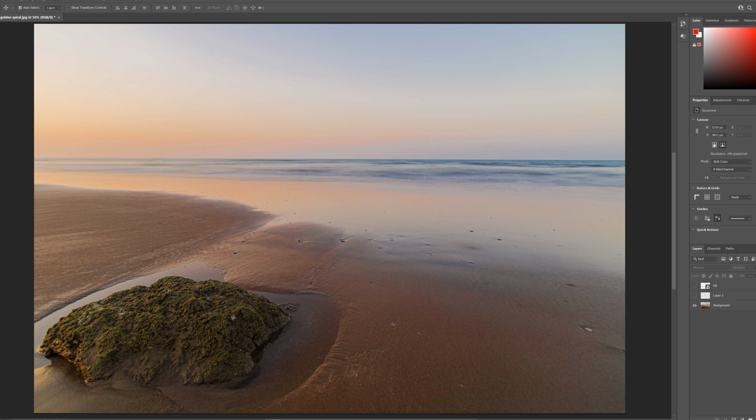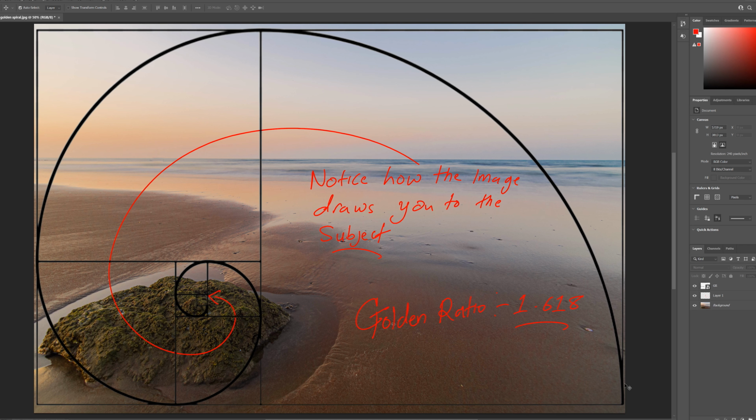To understand this better, let's look at this photograph right here. See how this photo automatically pulls you toward the subject, which is this green rock right here. Notice how this image just draws you into this rock. If you apply this compositional element, the golden ratio, automatically your photos are going to create this spiral shape, where someone is drawn from the edge of the image towards the subject. You see how when you overlay it, it creates this Fibonacci spiral.